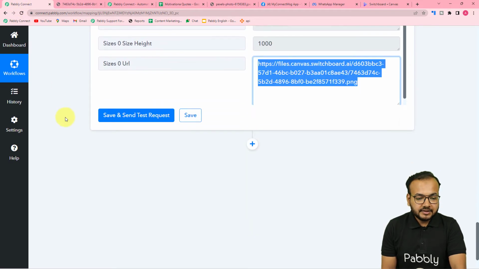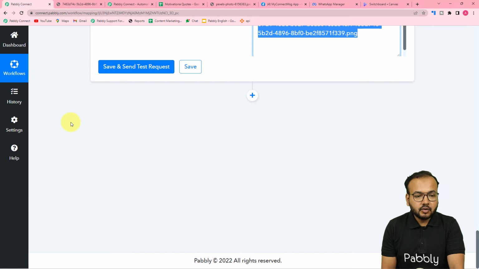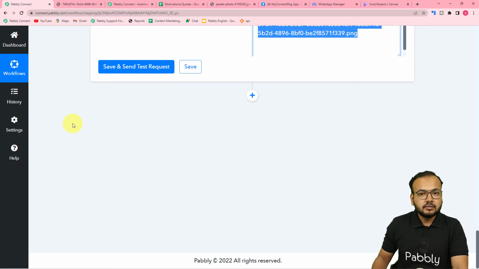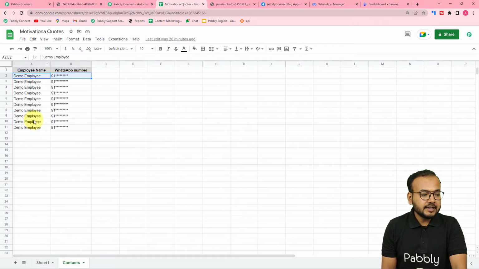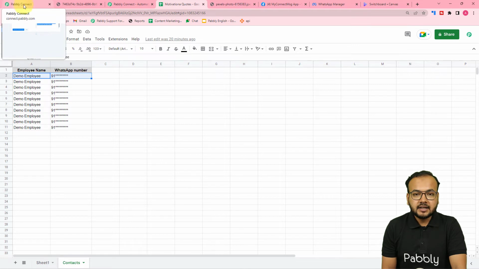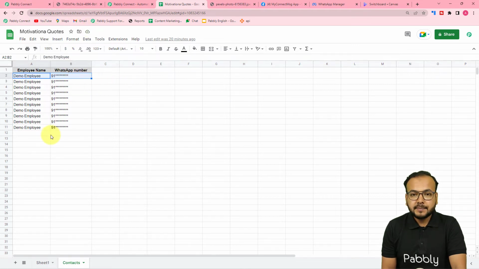Now after generating the motivational quote, we want to send these quotes to the WhatsApp numbers of the people. So guys, let's say that you want to motivate your students, or you want to motivate your team. So you have the data of your team or your students placed here in a spreadsheet. You can see in this spreadsheet I have another sheet named contacts, and here are the contact details I have placed of my employees. So these are the employees' names and the WhatsApp numbers. So I want to send the quotes to all these people one by one.